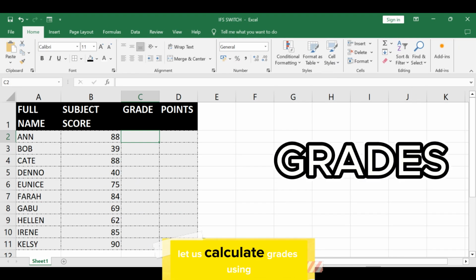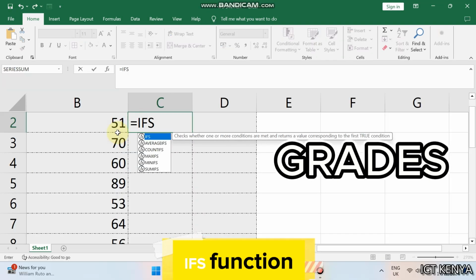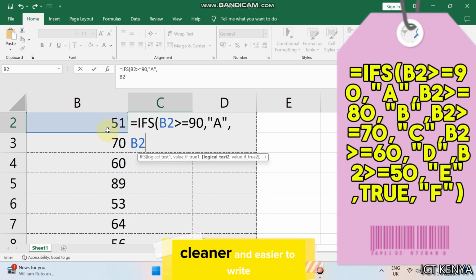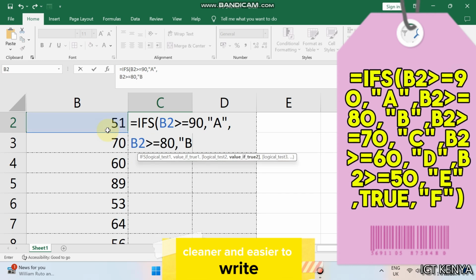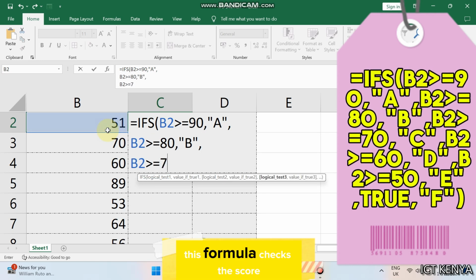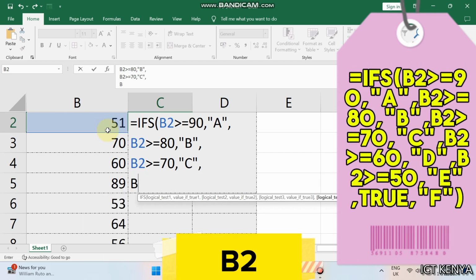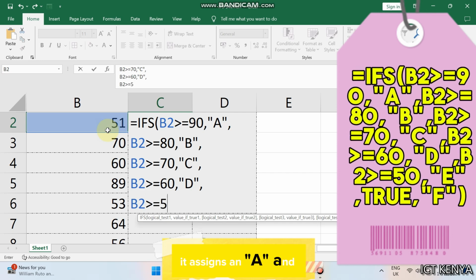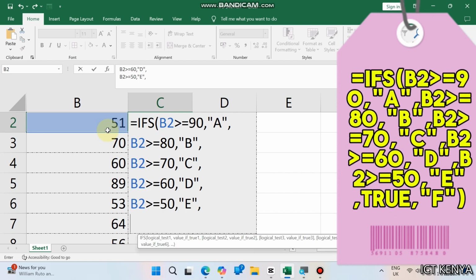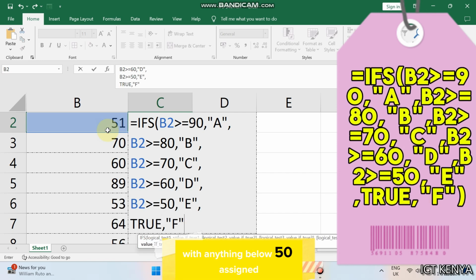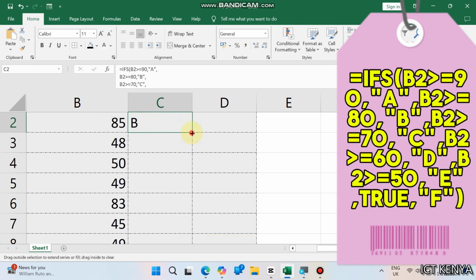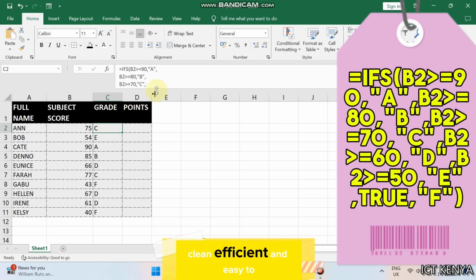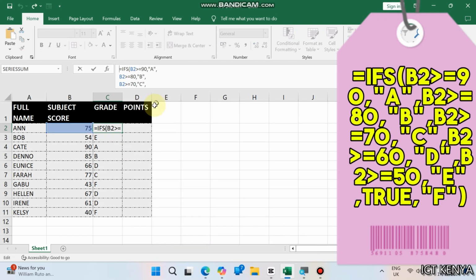Let us calculate grades using the IFS function. Unlike nested IF, IFS is cleaner and easier to write. This formula checks the score in B2. If it's 90 or higher, it assigns an A, and so on, with anything below 50 assigned an F. Now you can see it is clean, efficient, and easy to understand.